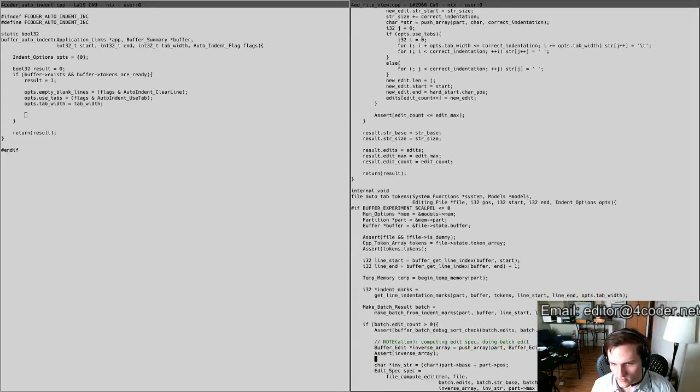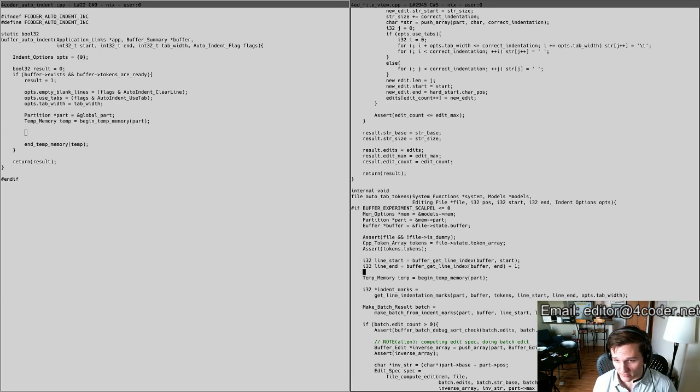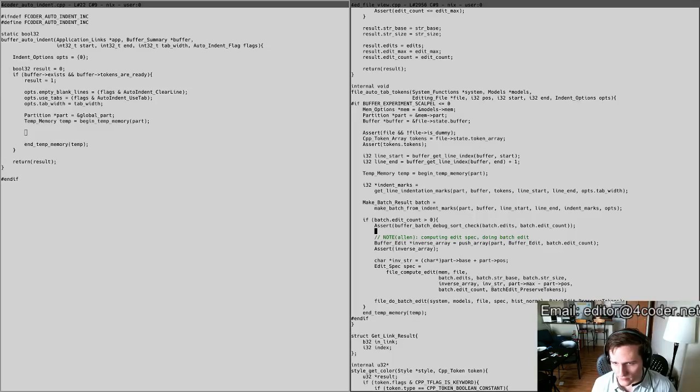Alright, so what do you do, auto tab tokens? What do you do? So this begins a temporary memory pretty early on. So we need a partition pointer. I'll just grab the global partition for now, I guess. We can pass in a partition later if we need to. And then temp equals begin temp memory on the part. And then I think at the end, we almost certainly want to end the temp memory, or else it's not very temp. Yeah, that's what we do.